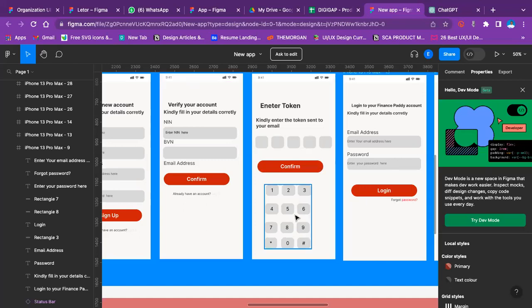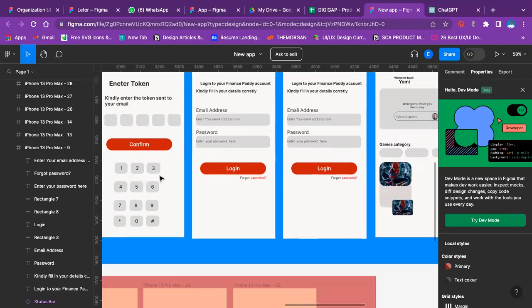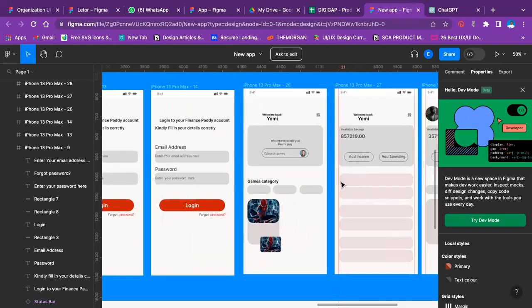And this is too small. Please look for another text input and put here. This is looking like Nokia Touch. It's not looking like Android, it looks like a Nokia Touch button. So look for an Android one. I don't know why you're doing games here when what you have is finance.